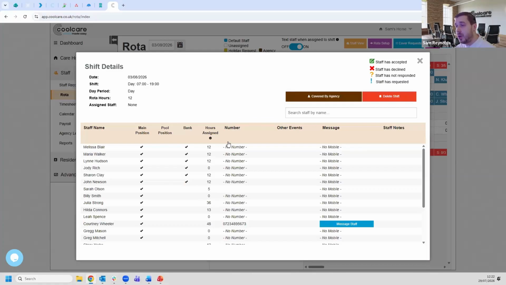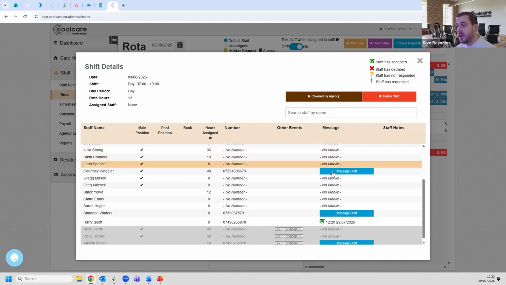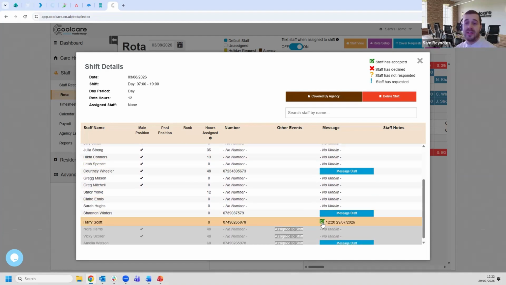So on here, where we're looking at the staff details, if I go down in the message column on the right-hand side, you can see here where it had that, well, first it said message staff, and then when I clicked it, it changed to say they've not responded, or a question mark. And now they have responded and said yes, it says a little green tick there to tell me, yes, they can do it. And it even tells me exactly when they've responded to it as well, the date and time of that response when it was sent. So you can see when people have responded to it, you know when they've responded as well.